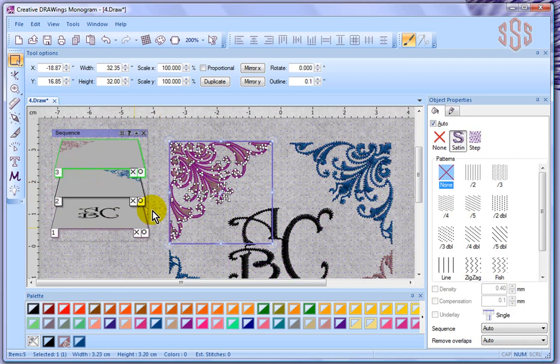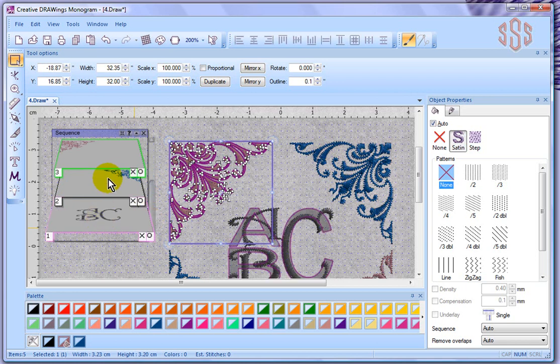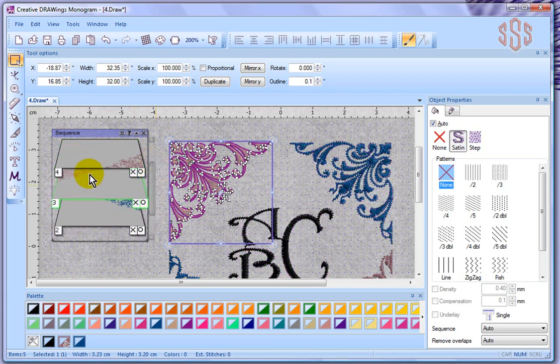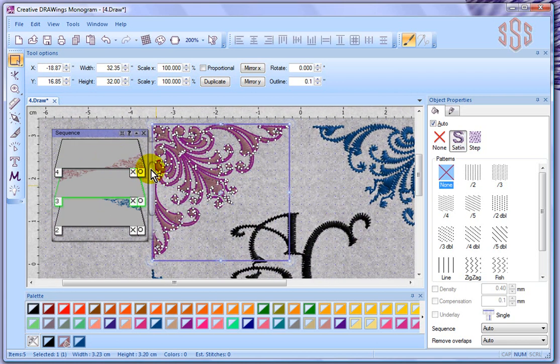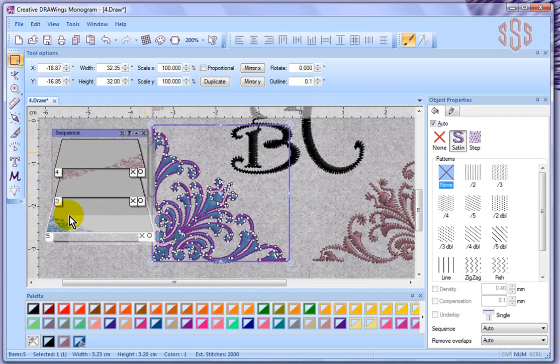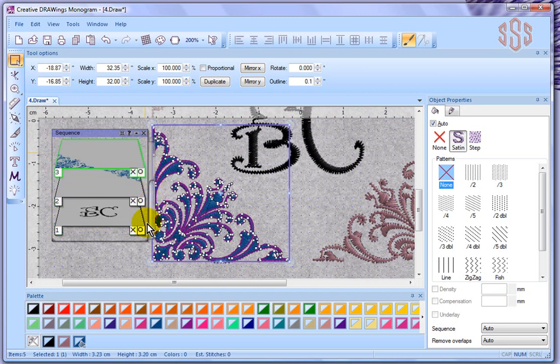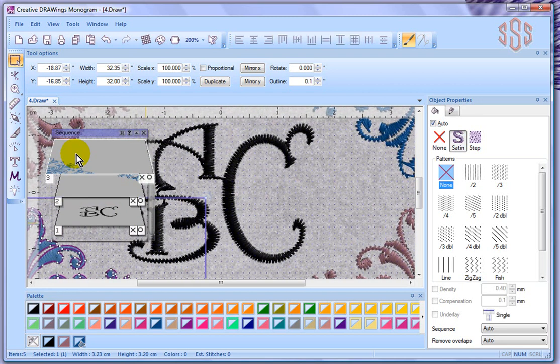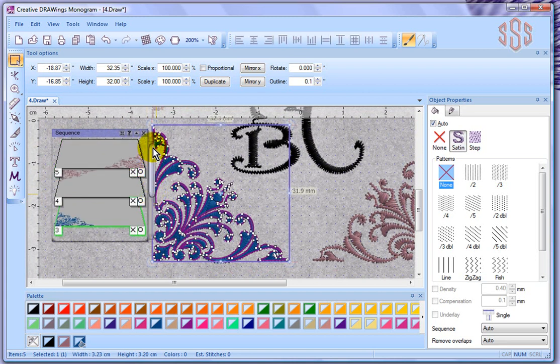And so I basically just dragged it up. So now the design sews black, blue, and then it sews pink, and then it'll come back to blue. And so I could take the blue and drag it down a couple trays so that the sewing order is now black, blue, and then the pink, and then pink.